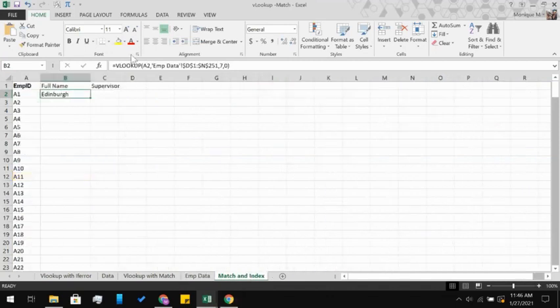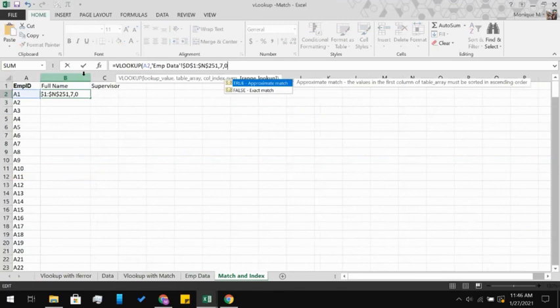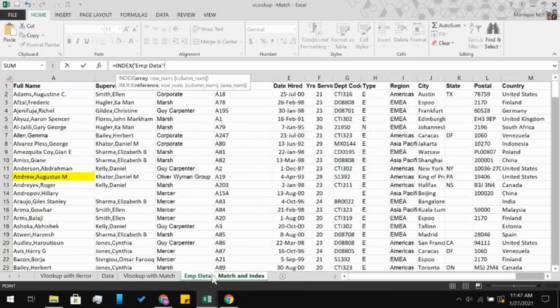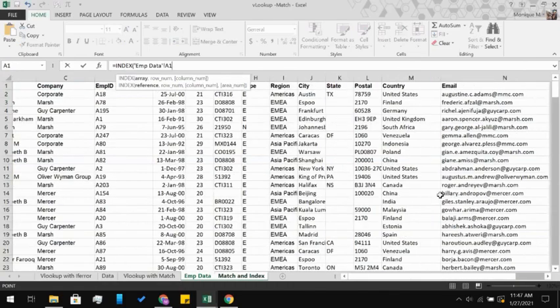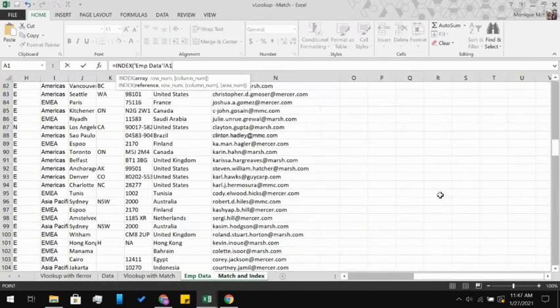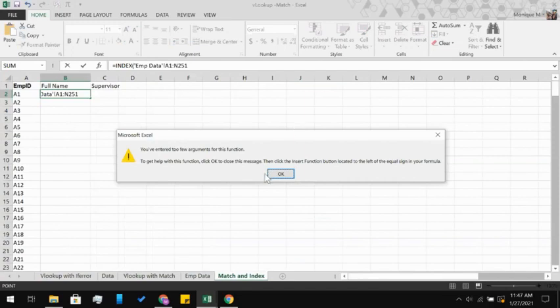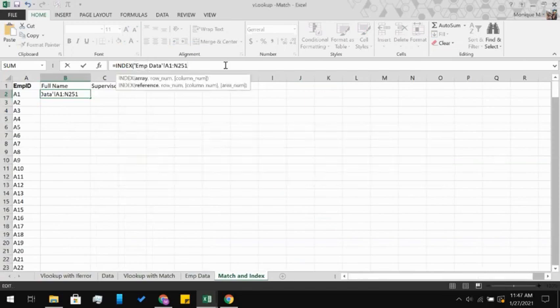So let me brief you. Type equal to INDEX and just follow what is coming in the top row, it's showing array, row number, and column number. So array means the entire data. Choose it from full name till last, comma, you have to continue, comma.